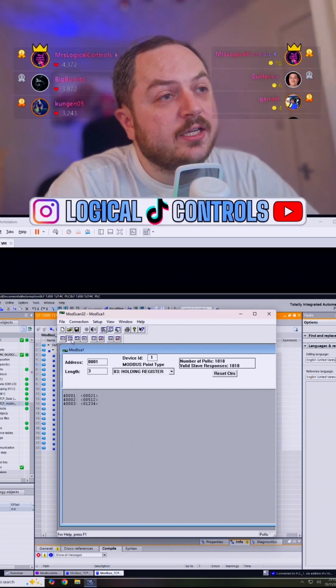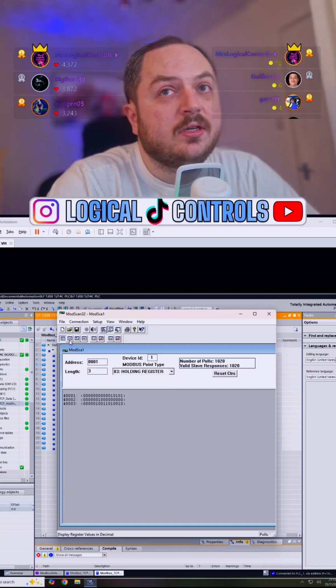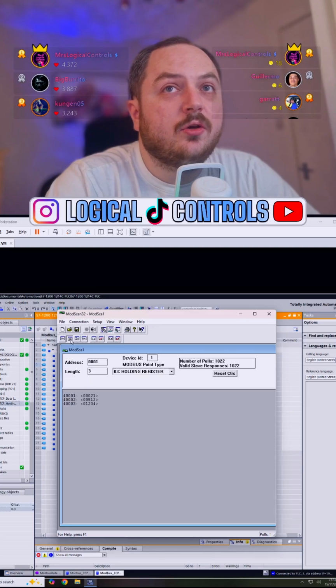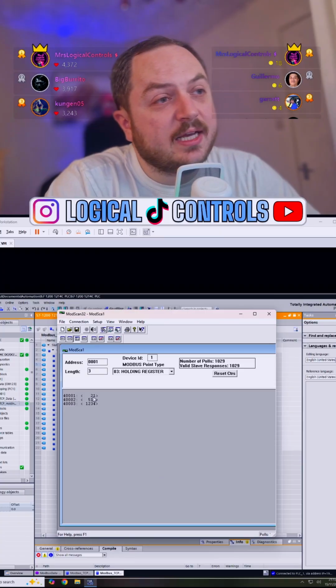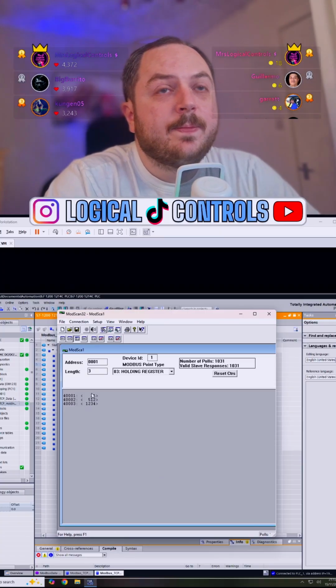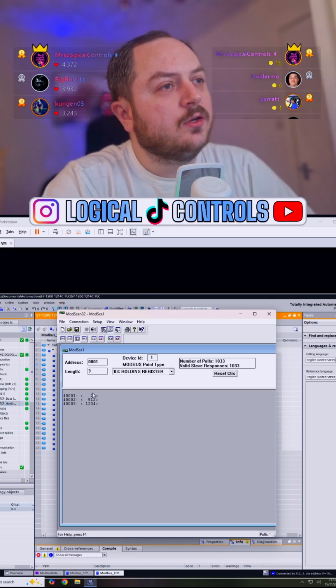I don't know if any of you know your binary systems, but you will get the integer number if you read it as a decimal. If you read that as an integer, it's 21. I hope this is making sense. I know I'm going a bit quick.